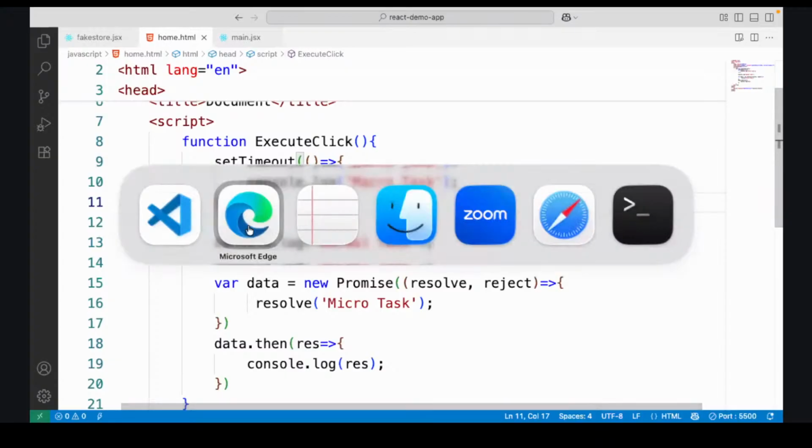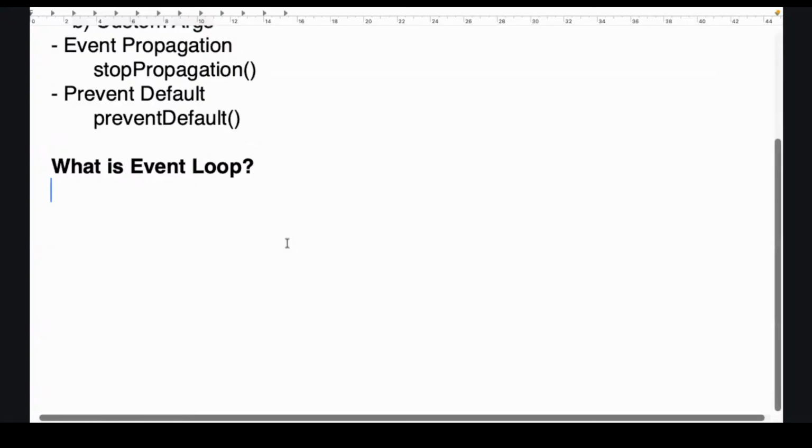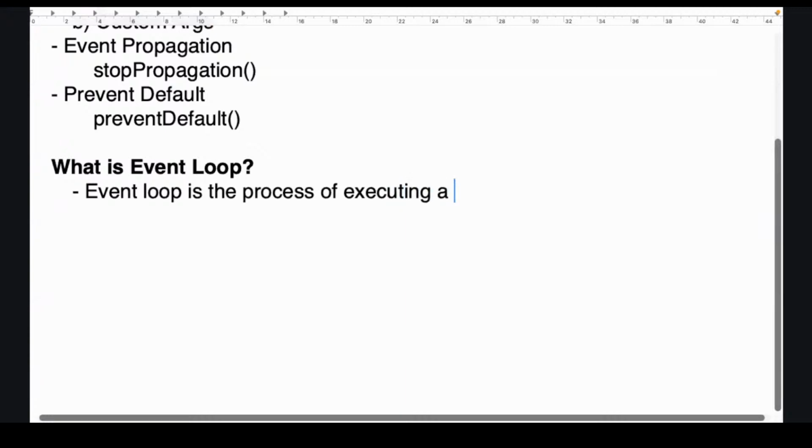This process is called event loop. In interviews, it is a very popular question, even for experienced people: what is event loop? Event loop is the process of executing a set of tasks on a specific event.